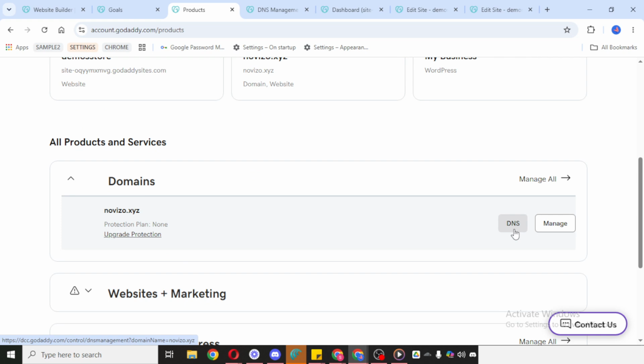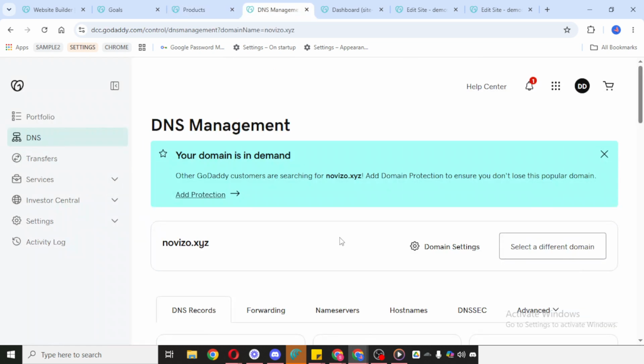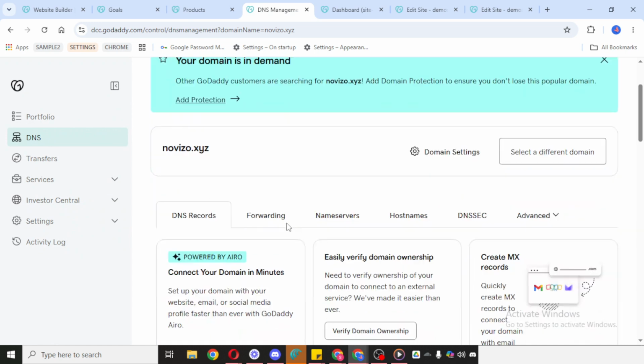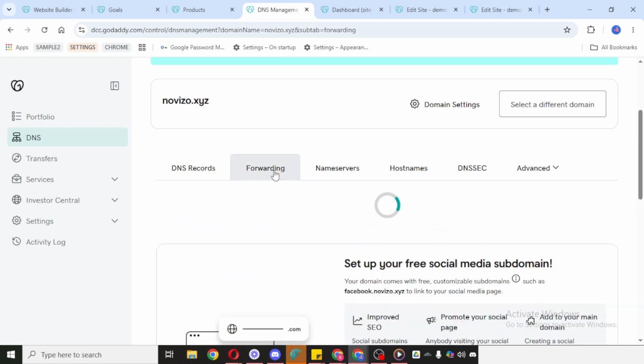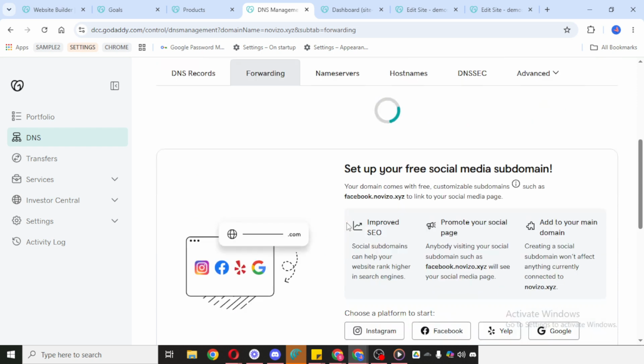Next, click on DNS. This will take you to the DNS management page, where you can control different records and settings connected to your domain. Since we're focusing on forwarding, find the Forwarding section. This is where GoDaddy lets you manage both domain and subdomain forwarding options.